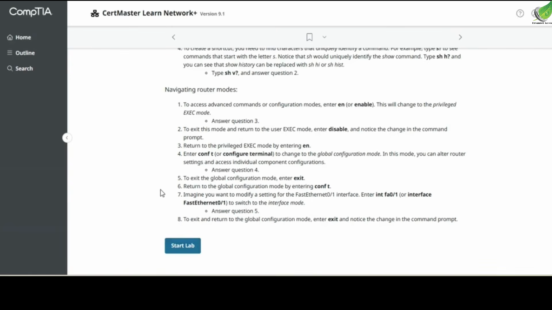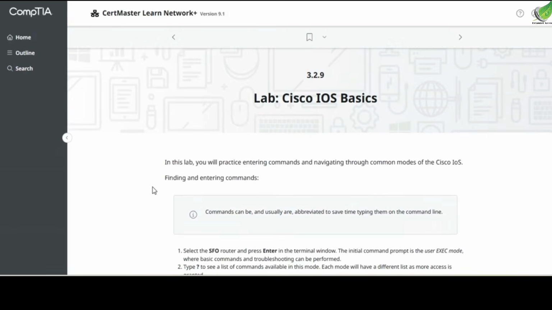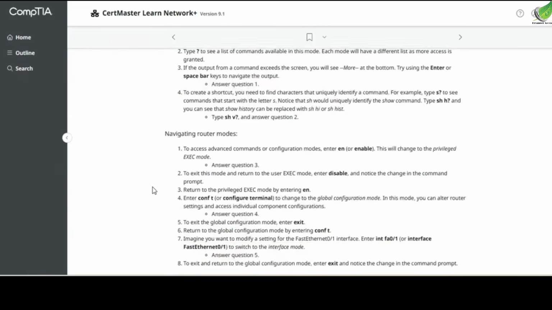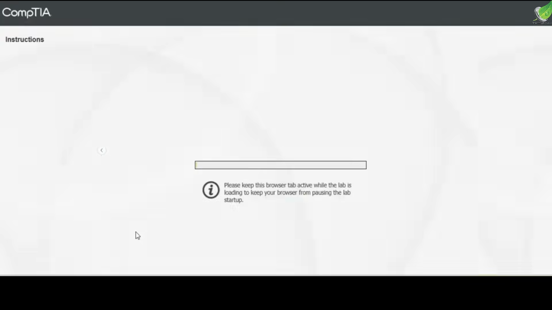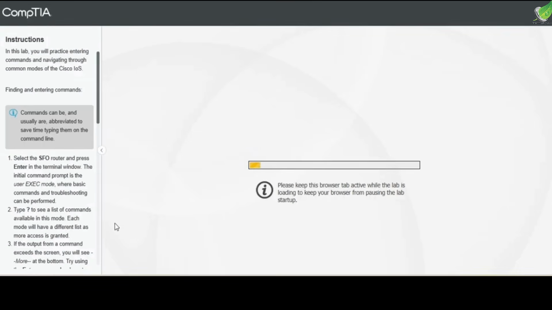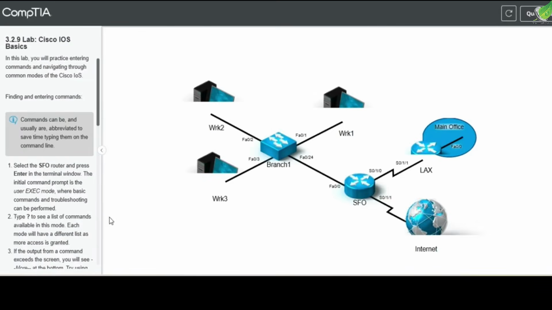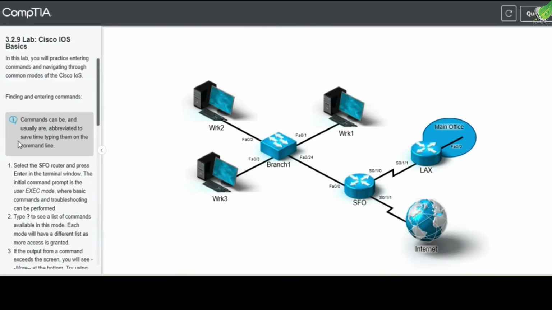Okay, this is lab 3.2.9, and we're going to start the lab. Now, in case this video appears to be too fast for you, I'm sorry about that. You can always pause the video and work at your own pace.